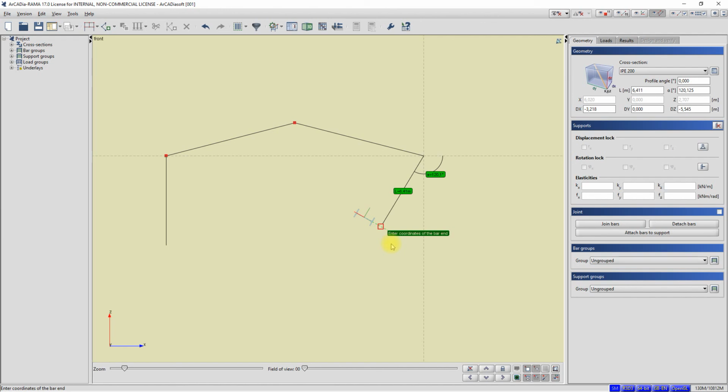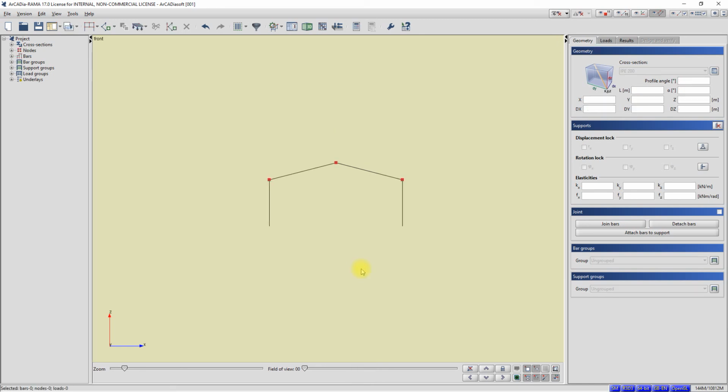I'll insert another bar. I move the mouse cursor to the Geometry tab. I enter the values in the controls: L equals 7 meters and alpha equals 90 degrees. I press enter and the bar has been inserted. I press escape twice and end the command to insert a bar. To sum up, using polar coordinates, I inserted 4 bars in a string.